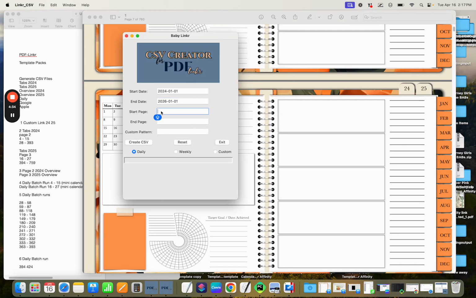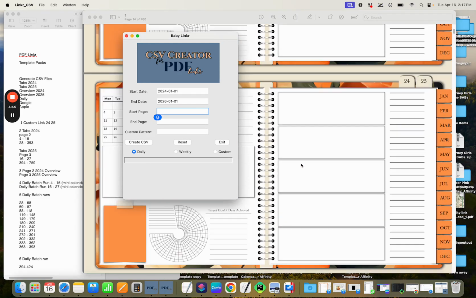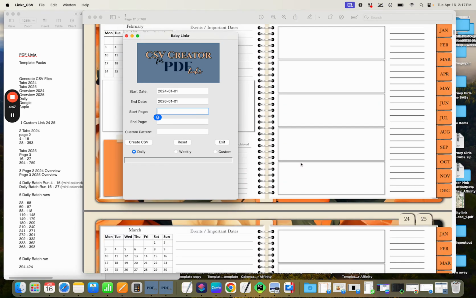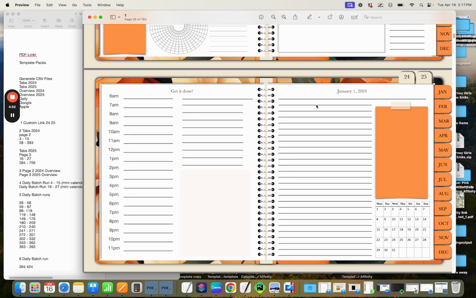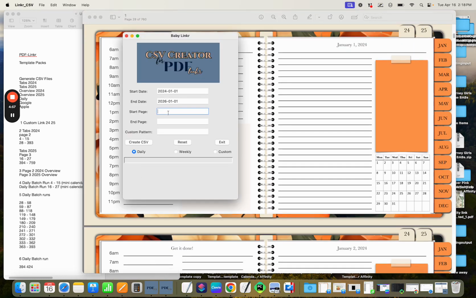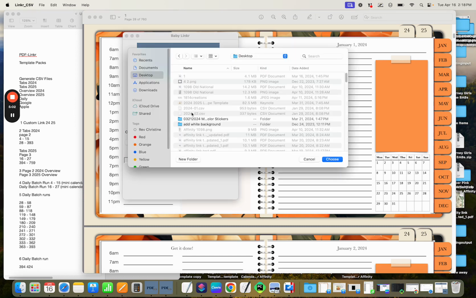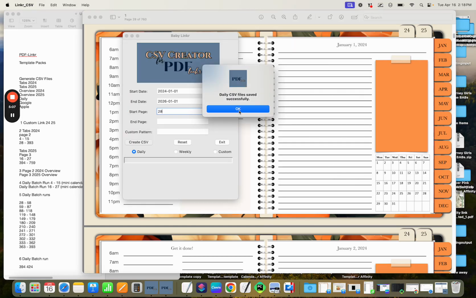Oh, I have to put the start page in. My bad. My daily pages start on page 28. So I'm going to tell Baby-Linkr that my daily pages start on page 28, and then tell it to create the CSV, and then it just asks me where I want to save it. So they are saved successfully.